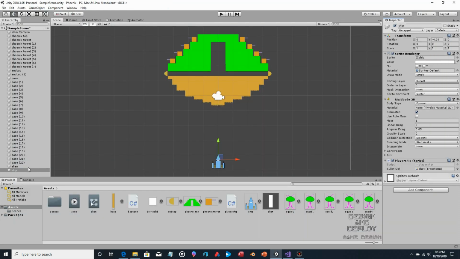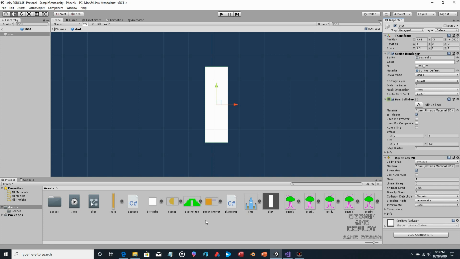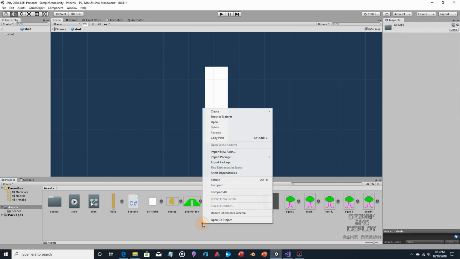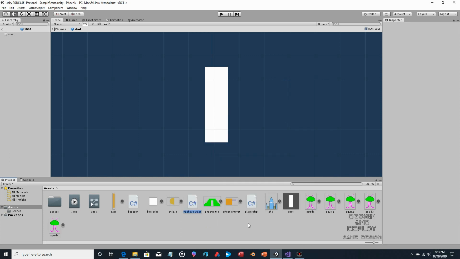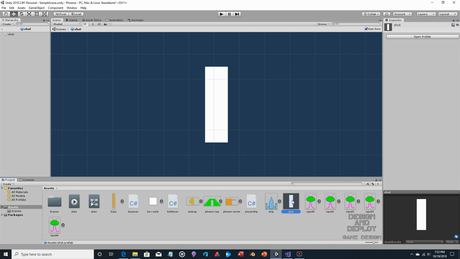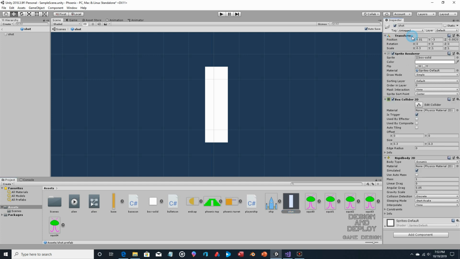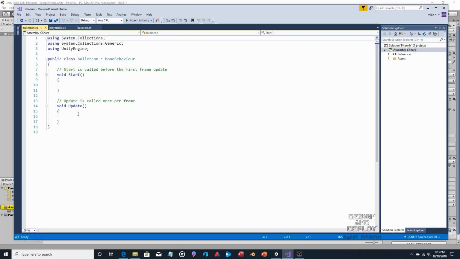So just one more thing, the bullet isn't actually moving yet, so we need to add a script to this. So right click, create C#, and we'll call this BulletCon for control. Grab our shot, open prefab, drag and drop it there. And all this is going to do is give us velocity.